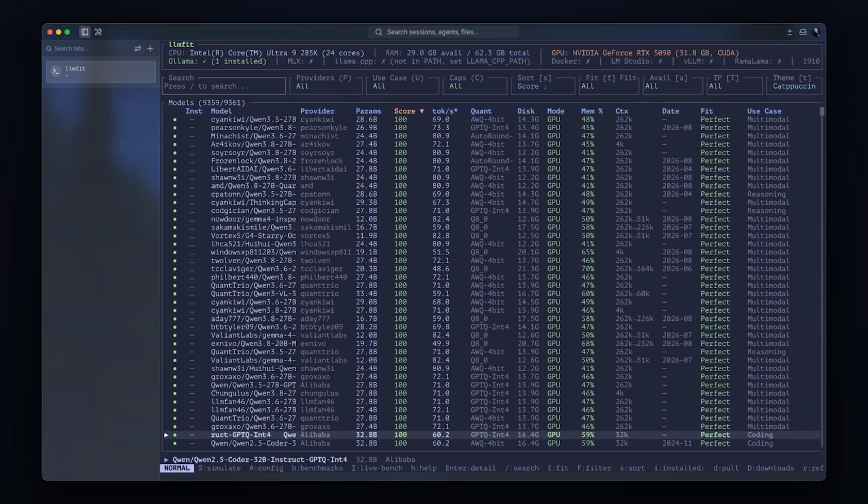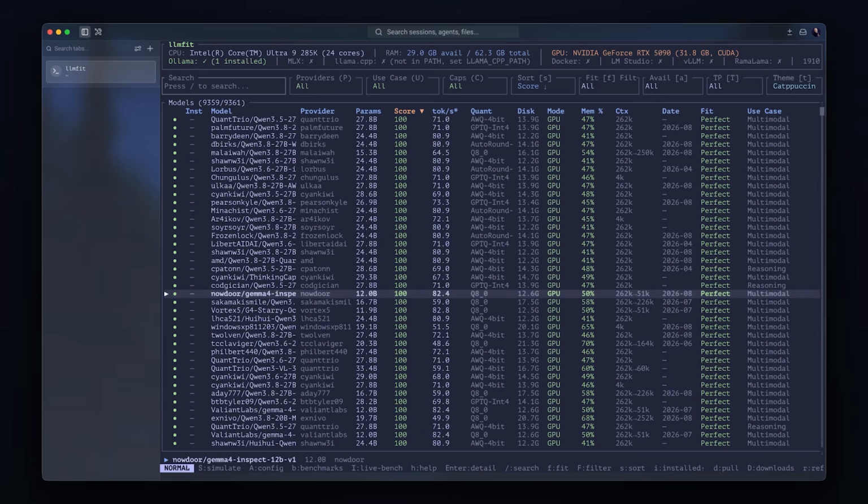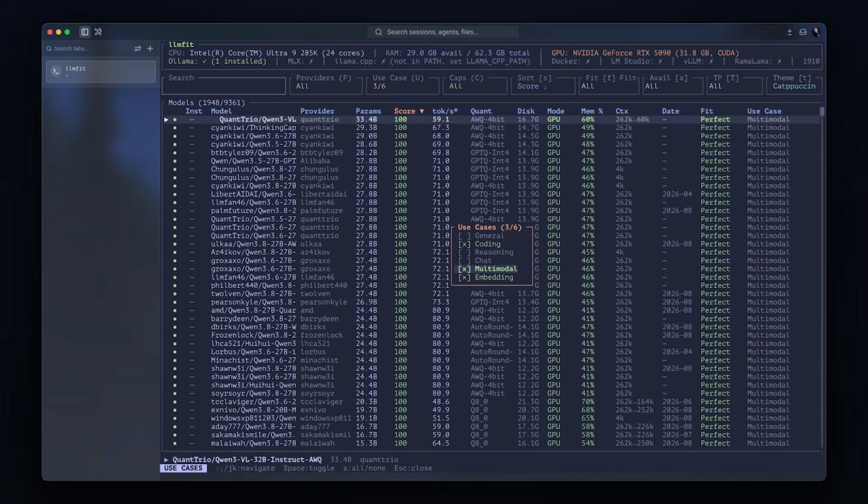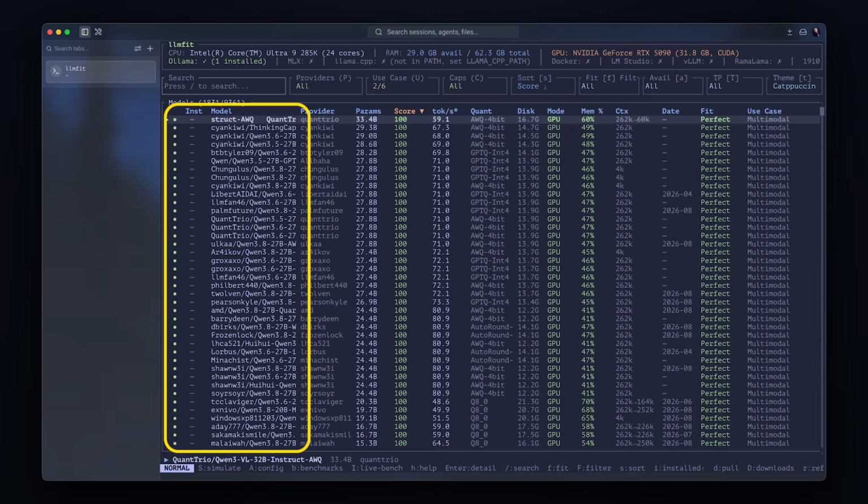So there's plenty of models to choose from. And amongst all the Qwen versions, we also get Gemma 4 12 billion version. But here I also want to filter out to see what are the best coding models. And even with this filter, I'm still getting a bunch of Qwen 3 models.